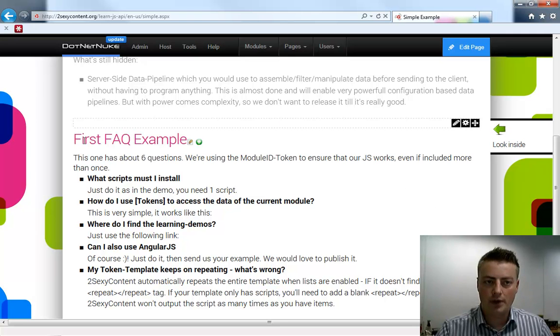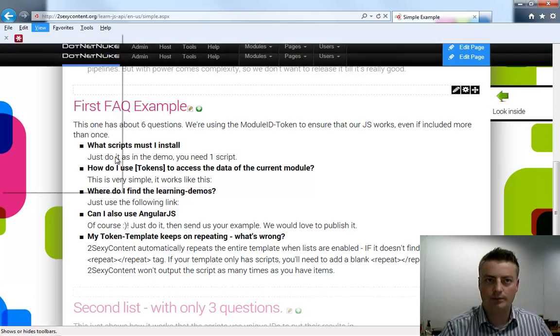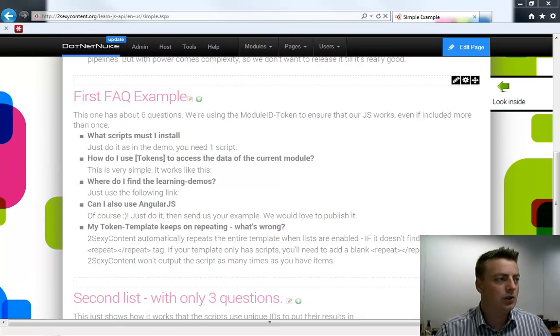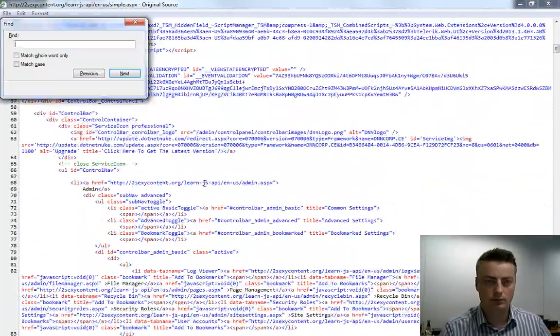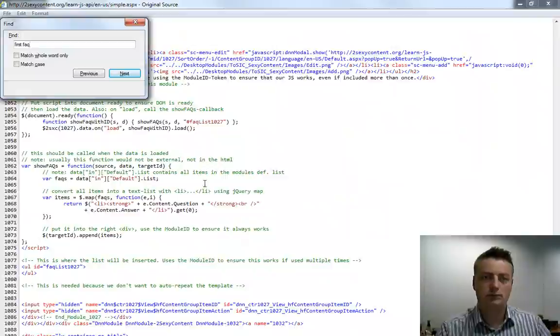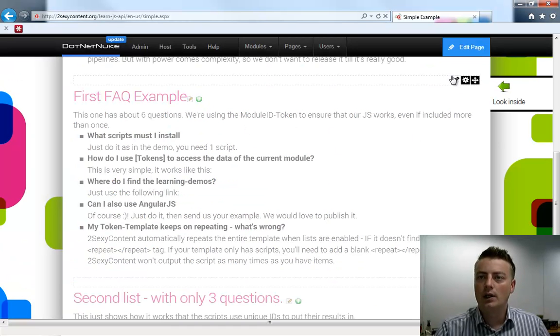So just to quickly show this again, we have this first FAQ sample, and I'm going to show you the source code now. I can't zoom the font here, I'm sorry about that. But here's the first FAQ example. Here we have some JavaScript, which I'll explain later on. But the questions you saw on the screen are not here. Now, how does this work?